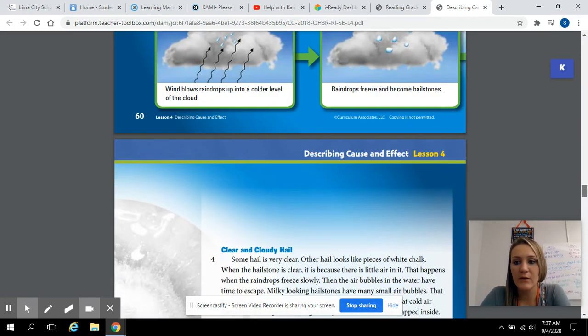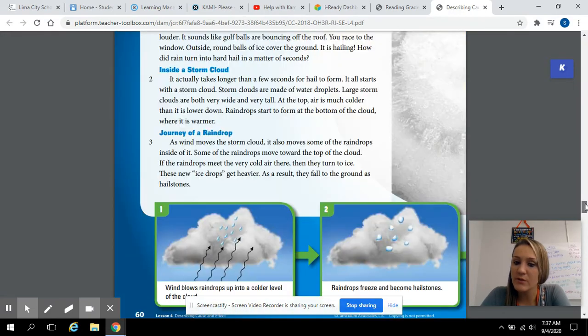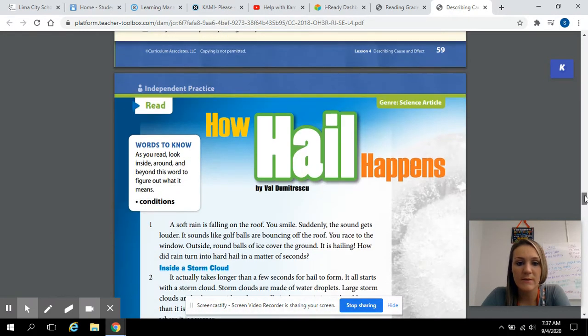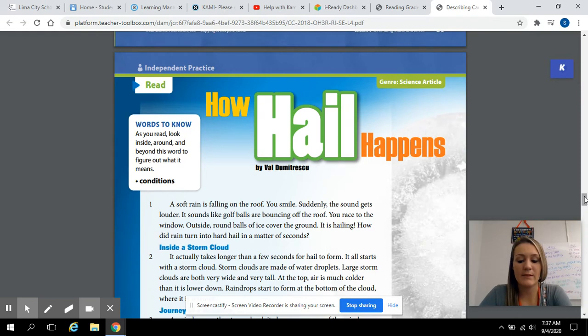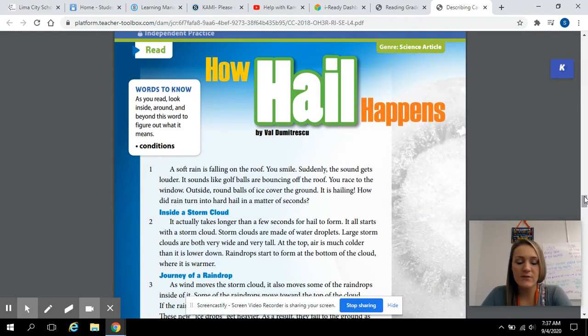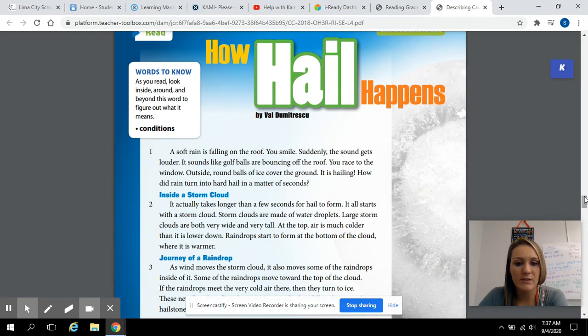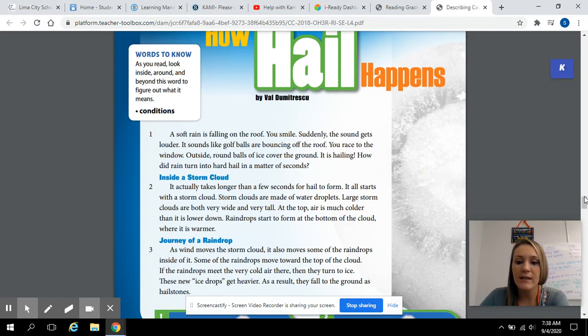All right, so I will read this story to you. It will also be posted in Schoology. How hail happens. A soft rain is falling on the roof. You smile. Suddenly, the sound gets louder. It sounds like golf balls are bouncing off the roof. You race to the window. Outside, round balls of ice cover the ground. It is hailing.